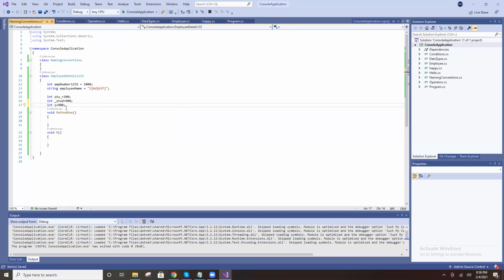See, in C# only underscore is accepted. In Java, underscore is accepted, but here only one special character, underscore. That's it. Here also you can put underscore. In a class name also you can put underscore, even at the start. No issue. But starting with numbers is not possible. This one is not possible, and you can put numbers at the end.